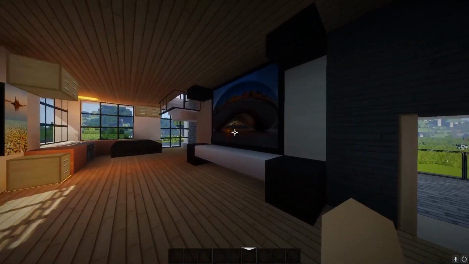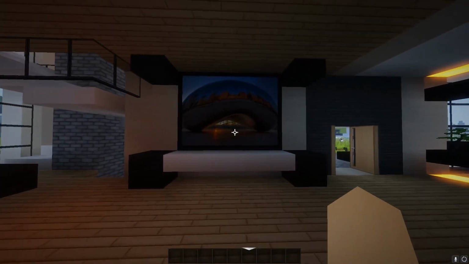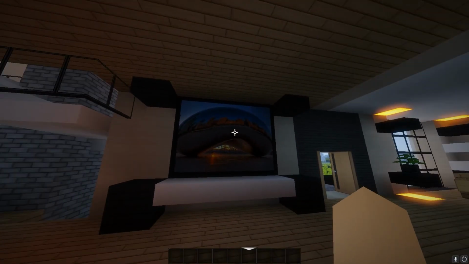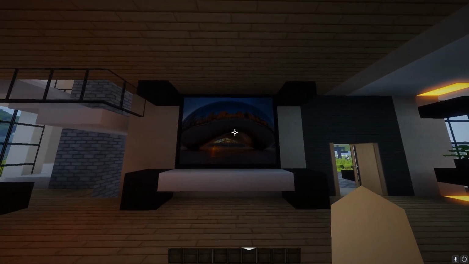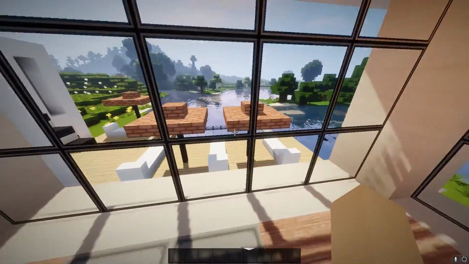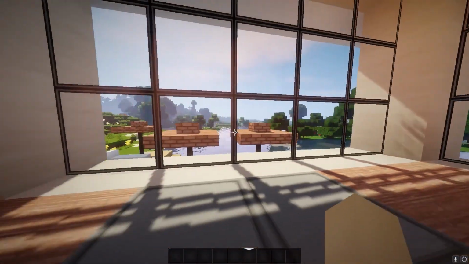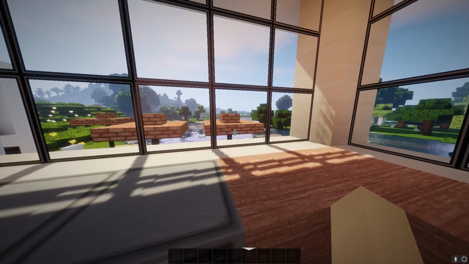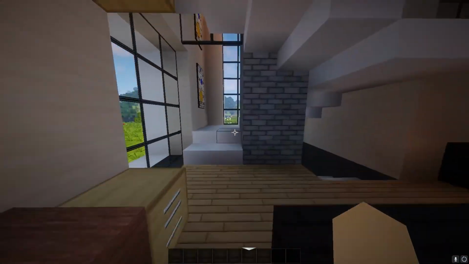And this was like the Bean in Chicago, if you know what that is. It's like a huge piece of art, like a sculpture, and that's in this texture pack for one of the paintings, which is pretty cool. And just look at this view you can get from your house with a shaders mod. It makes the water look so much more realistic. It's so beautiful.